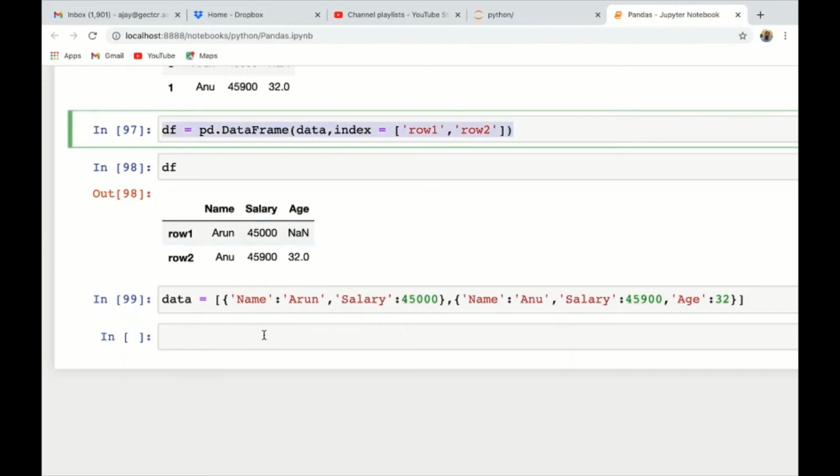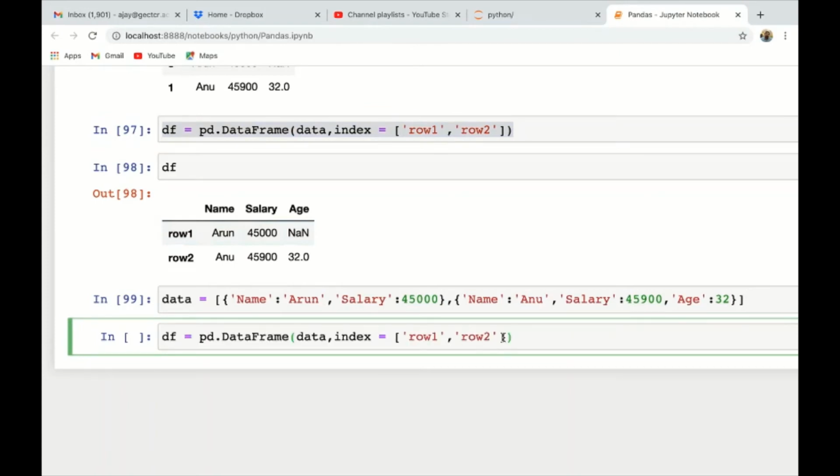I'll copy the same thing. Now I have specified index. Now I'm going to specify columns also. Columns equal to, here I'm going to specify the columns as name, comma, names, comma, and I am specifying salary also. So I am specifying only two columns here.